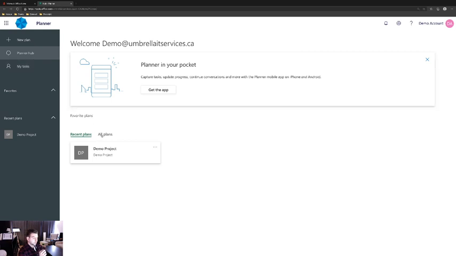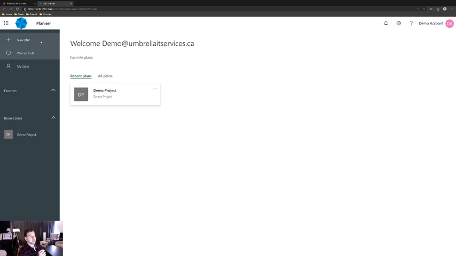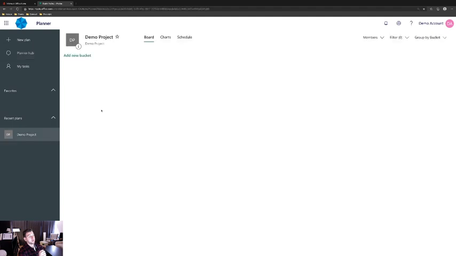So what we're going to do is take the usual tour. Over on the left-hand side, we've got some action items, new plan, Planner Hub, my tasks, favorites, demo project, different things that I've been working on. I can see recent plans and I can see all plans. So I'll go ahead and click on demo project. And I see a couple of things here. On the left-hand side, I've got one bucket called To-Do. I can create a new bucket called Webinars.